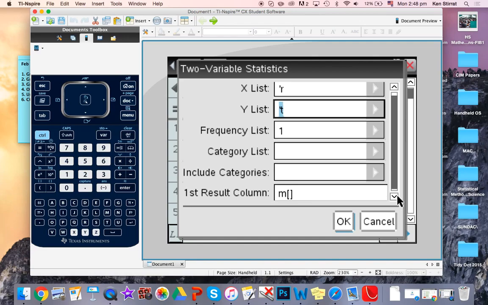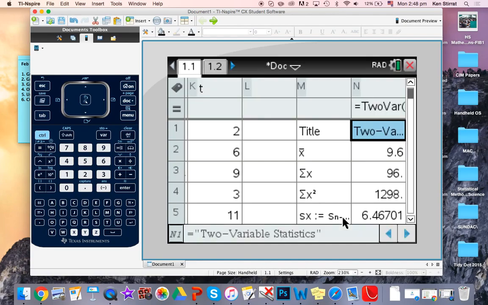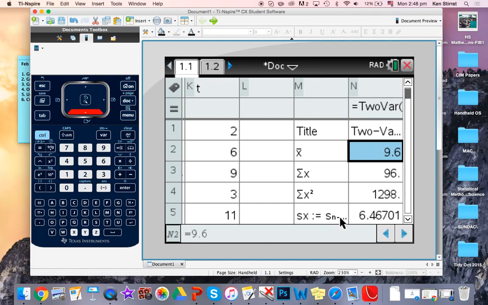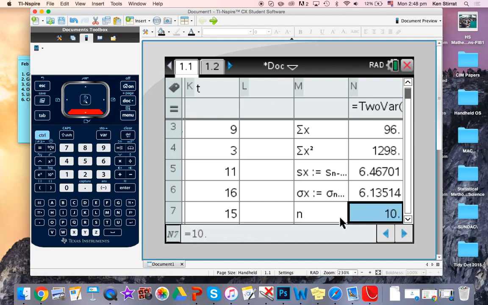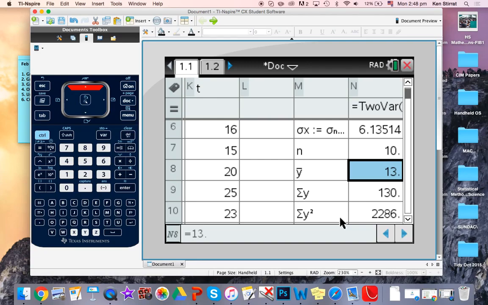And the results in column M, because we've got nothing in there. And you've done all the work here. Let's just have a quick look through. X bar is 9.6. The X variable was the rainfall. The average rainfall was 9.6. And if you go down here, you've got Y bar. And Y bar was temperature. So Y was temperature, so the average temperature is 13. So that might be useful.